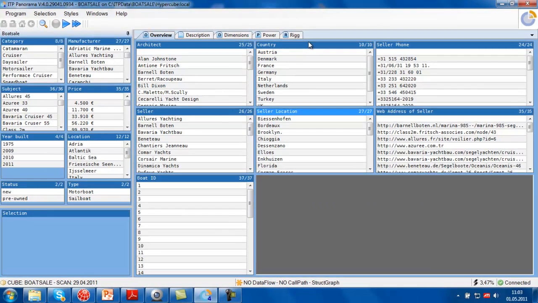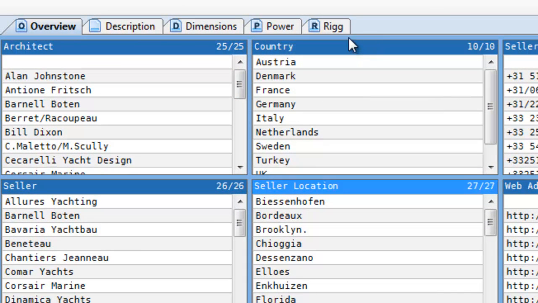If your data are more detailed, then you can add new tabs up here and go to any detail of your information. This here is only an example. It is very easy to add new or other data.